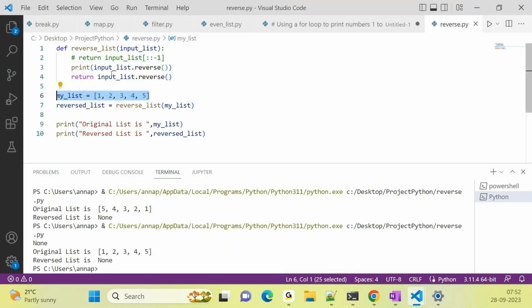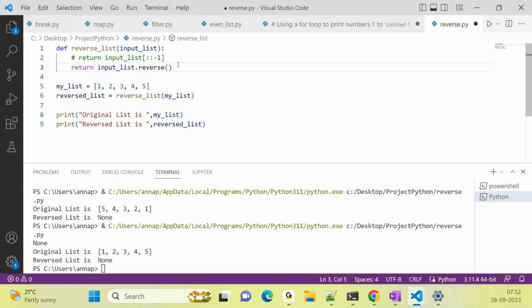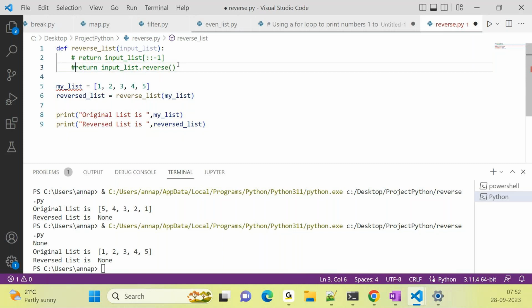I don't know why this is. Here we are passing my list only. It is calling reverse list. Here we are giving input list dot reverse. Okay, I don't know, but this actually should work fine. Maybe I have some problem with my Visual Studio. Sometimes it behaves very weird.